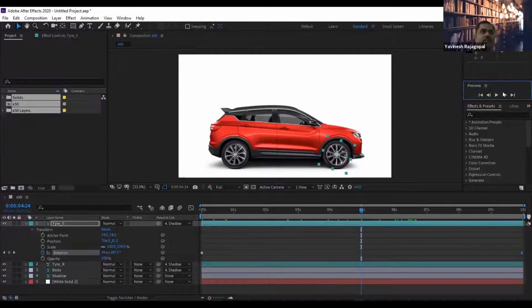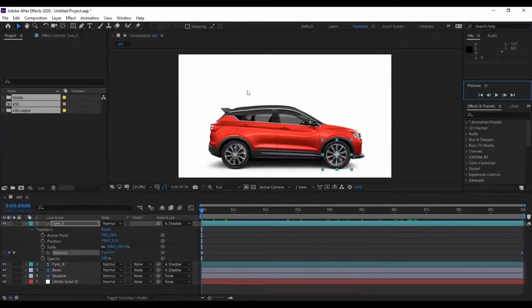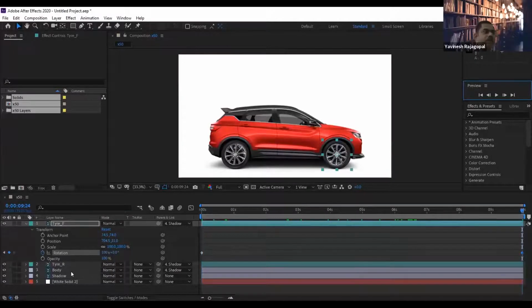The tire now is not rotating. Adam Prakash, you have to have 2 keyframes with different values. You go to your first frame, make sure it is 0 and make sure the stopwatch has been clicked. Then you go to the last frame, you change the value. You need to have 2 keyframes.